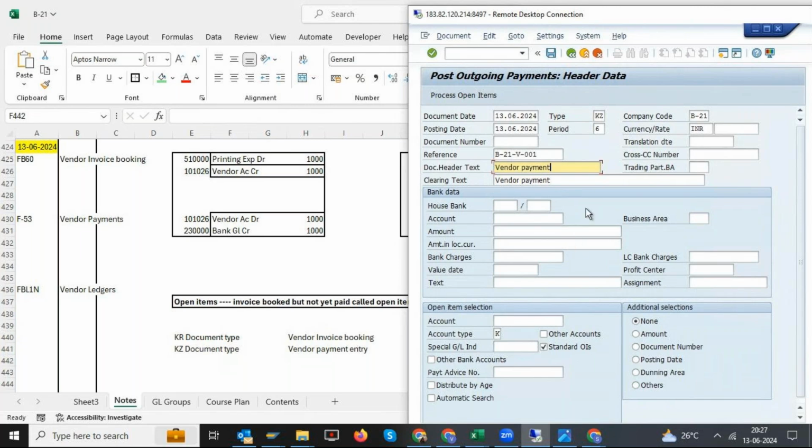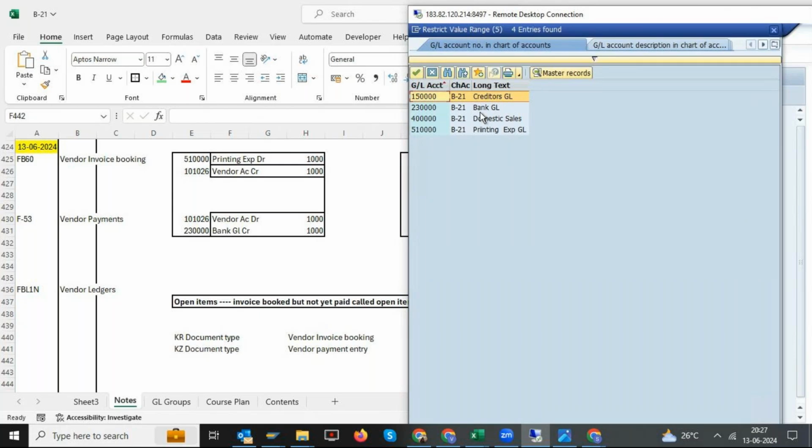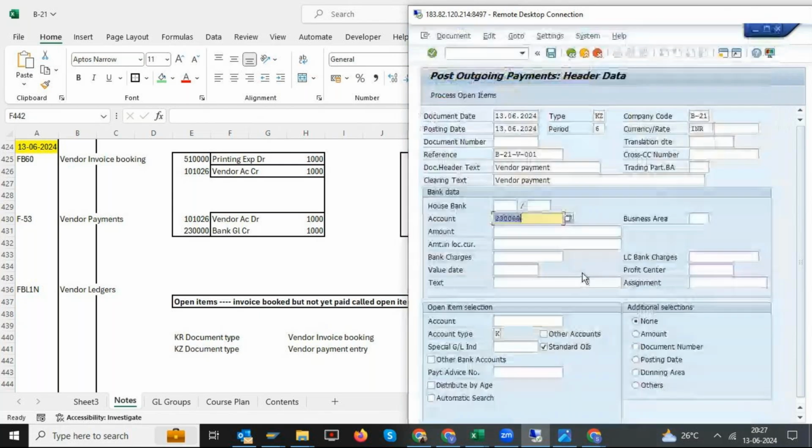And here, which bank? You can pick up the GL account, which bank you are making a payment from, so that we know. So that's the bank entry, the 230000 GL account you take. So bank 230000, and the amount I'm making a payment is 1000 rupees.